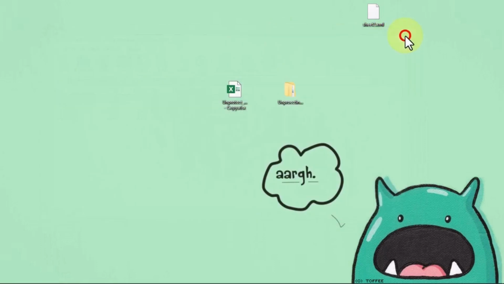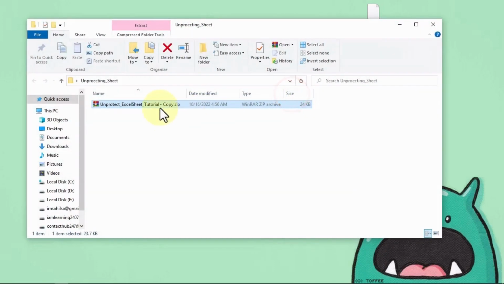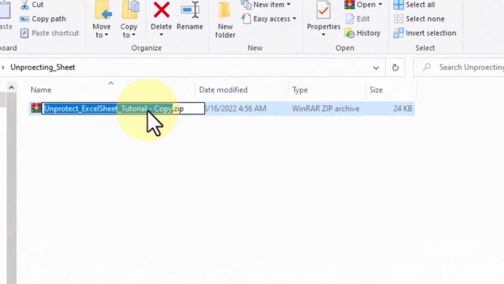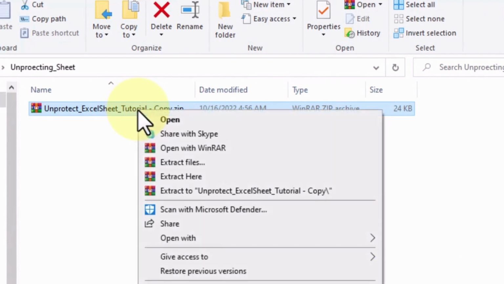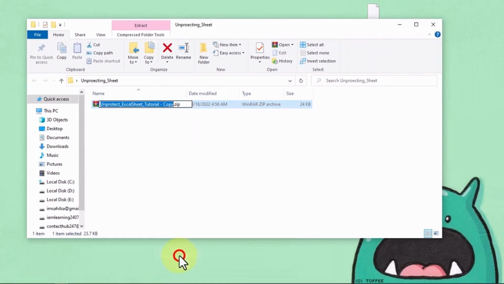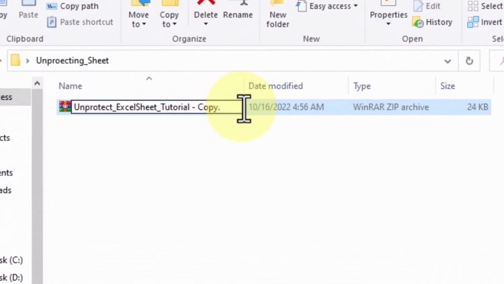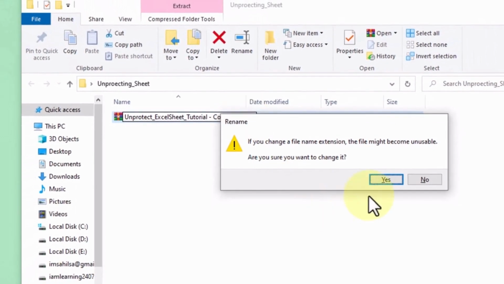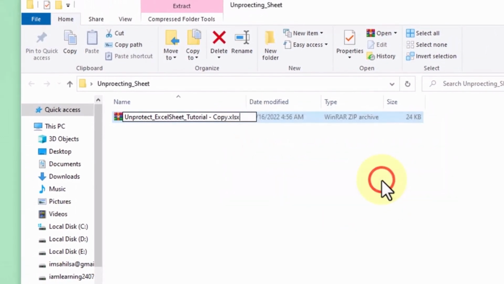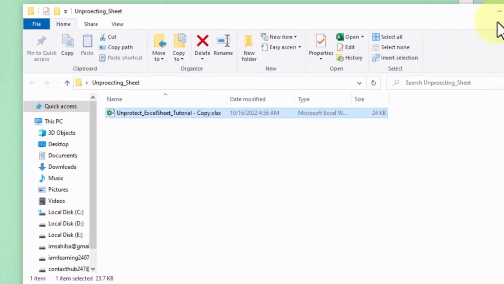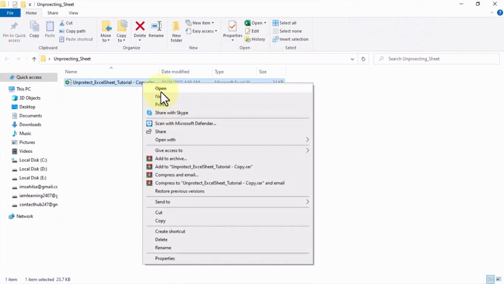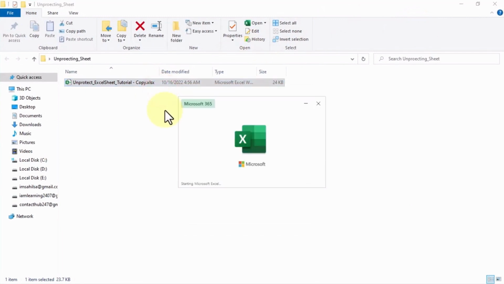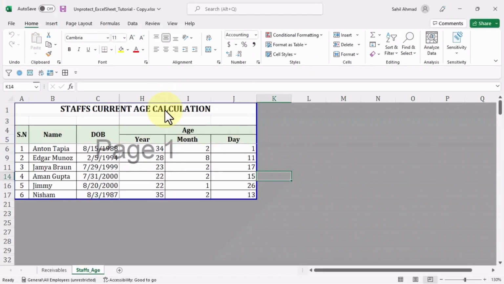Now I'm going to close this window. I'm going to open the window again. Now I want you to change the extension of this folder again. In order to do that, right click and click on rename. Now I'm going to rename it back to XLSX. I'm going to hit enter. It will ask me the same thing again. I'm going to click on yes, and as you can see, it's back to Excel form. Now I'm going to right click and open it. Now it's opening, and yes, it has opened.